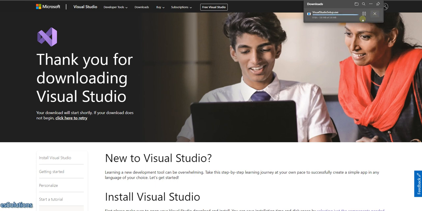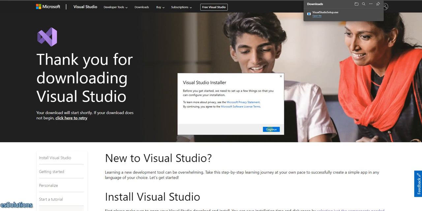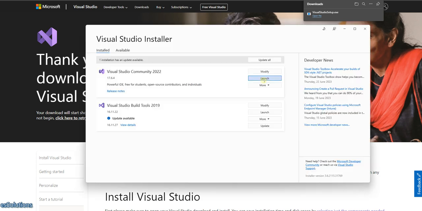So once it's done downloading, you can run it. This is the window we see, and when we click continue, it will get it. But because I have already downloaded Visual Studio, the installer is already there, so that's why you see it this way. This will not be what you really see.